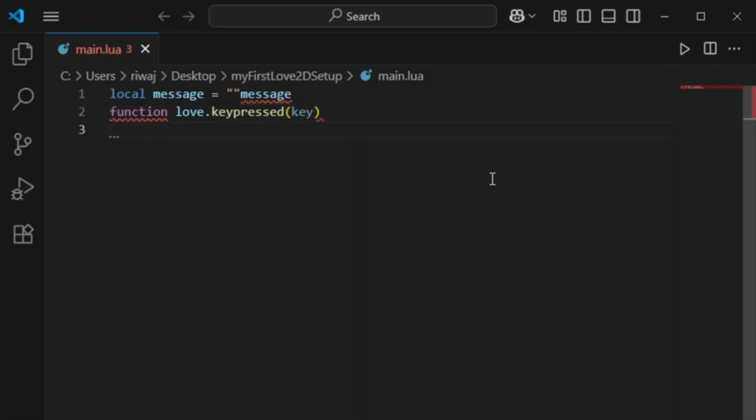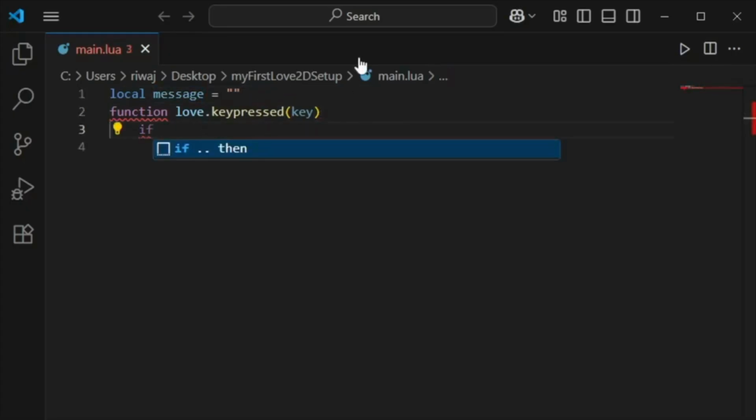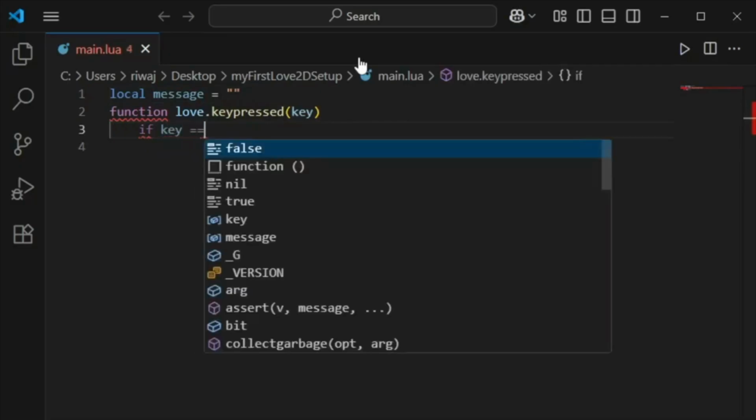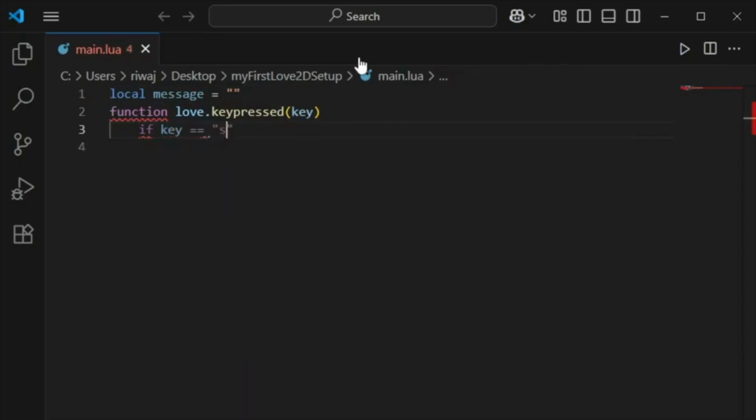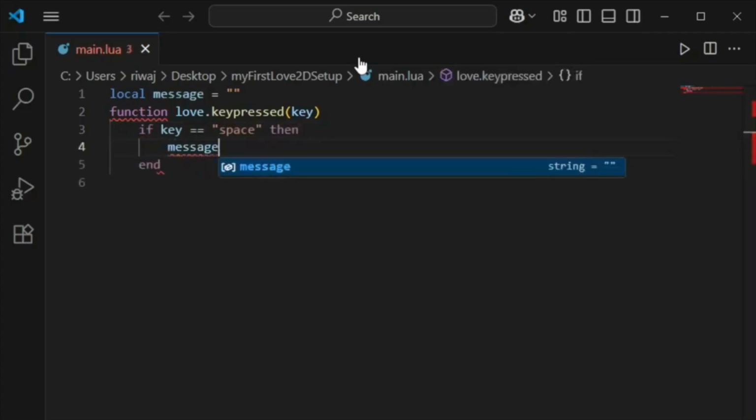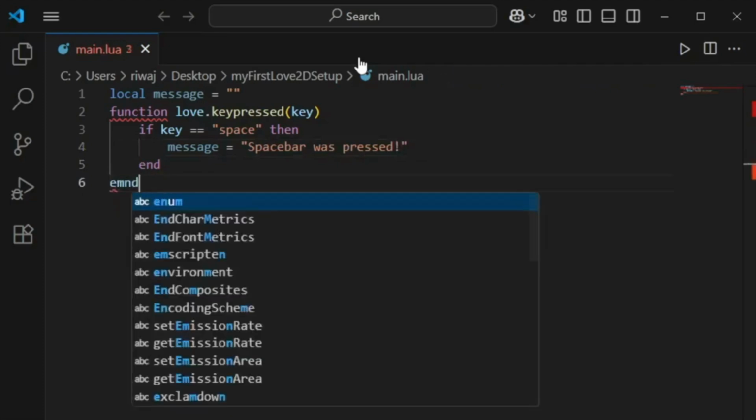Now let's say we want to display something if the key is the space key. So if this key is space, then you can write message equals "Space bar was pressed", and after that we'll end the function.